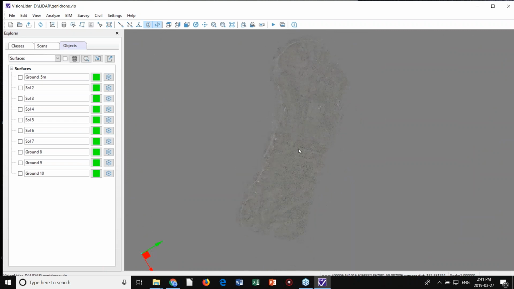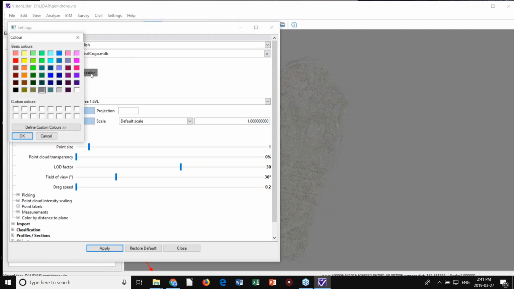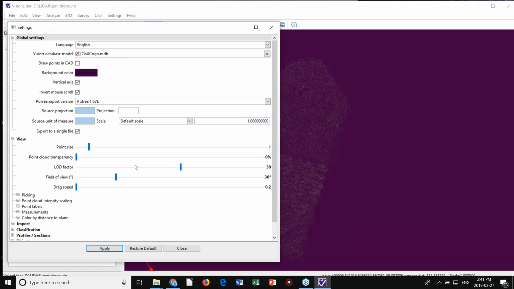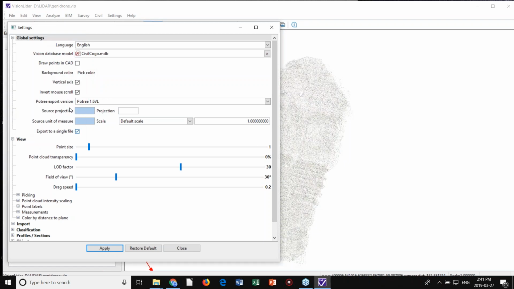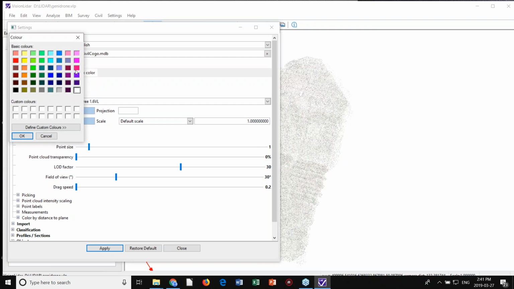Okay. And now it doesn't look too good because my background is green, so I have settings here. And VisionLiDAR has many settings that you can use to change. I don't know which one would be the best depending on the type of point cloud you have, but usually, it's not too bad.